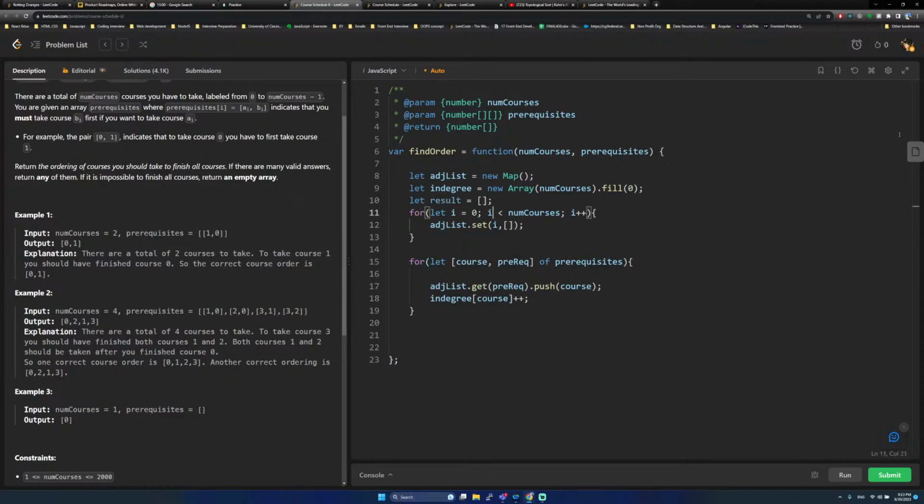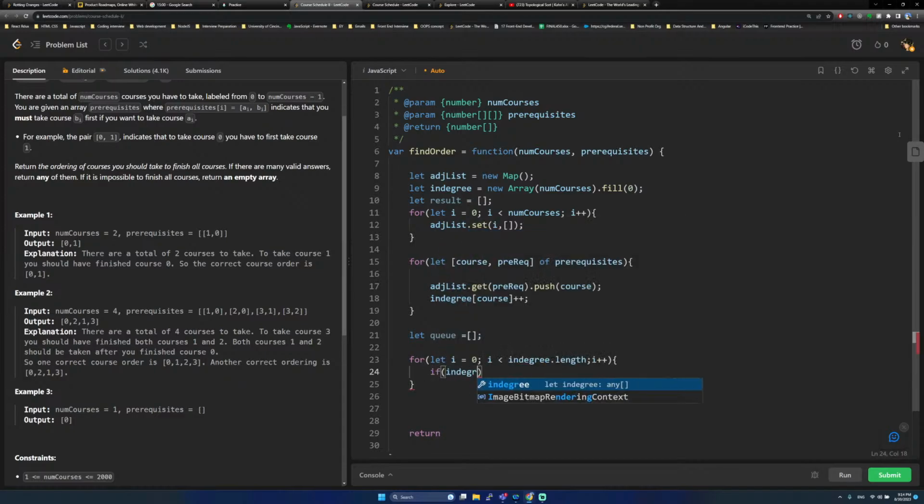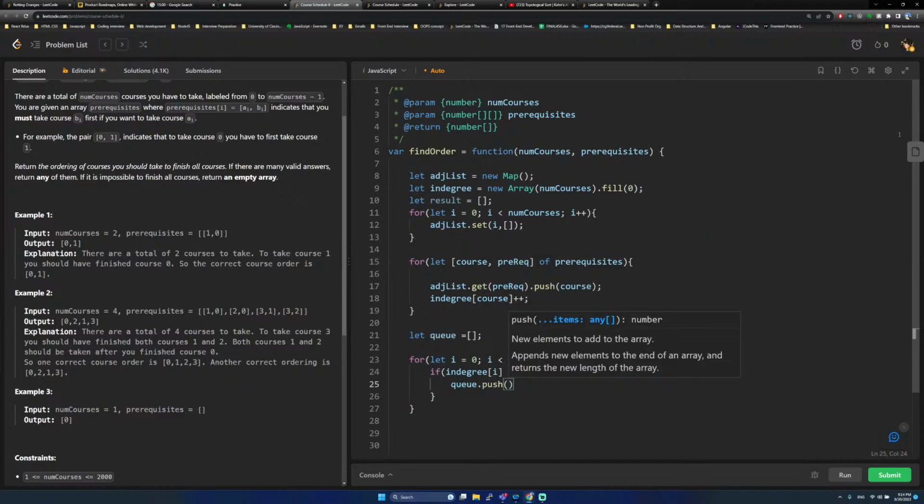So course plus plus. Once we have done that, we also specify let result be an empty array. In the end we also have let q be empty, and then for let i equal to 0, i less than in-degree length, i plus plus, if in-degree of i is 0, then we can simply push that node into the queue.